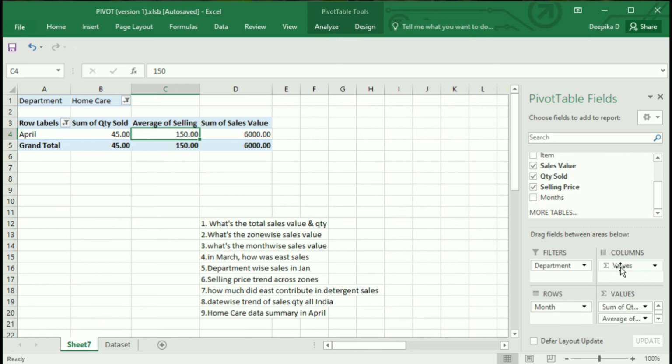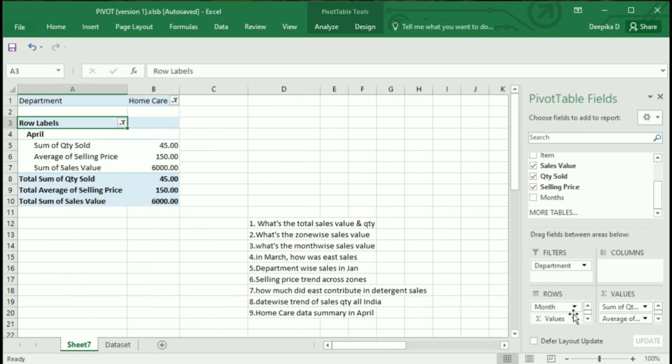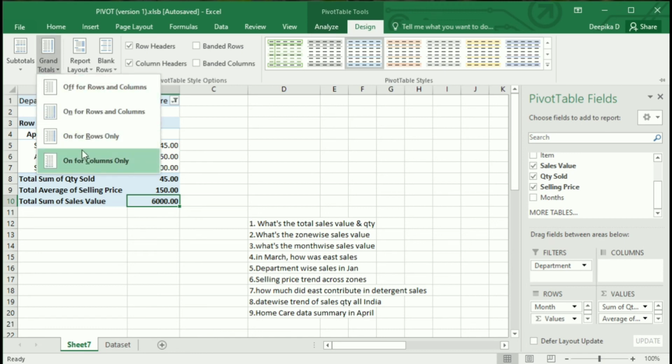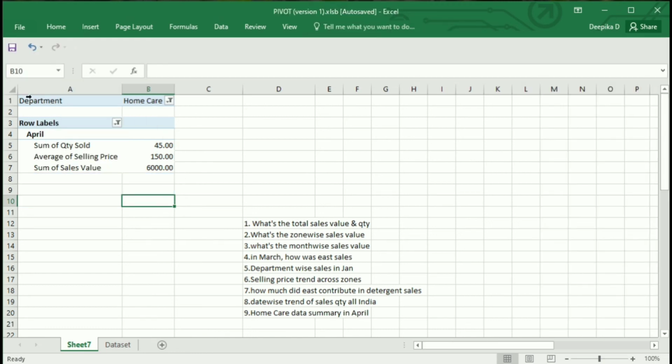Right now, if you add values here, it looks nice, but then again there's a grand total which is really not required because there's nothing much to add in here, right? So in order to remove grand totals, go to design, and you see subtotals here, grand totals here. You can add or remove grand totals or specify them for a row or column, totally depending on your requirement. Okay, so here I don't want to see grand totals, I'll turn it off for rows and columns.